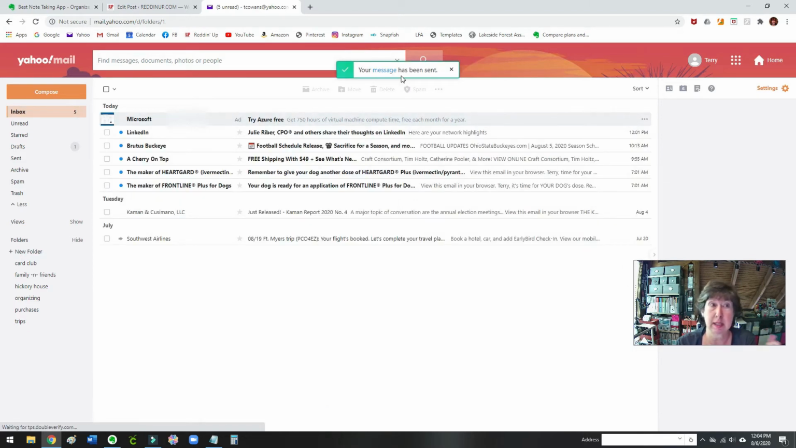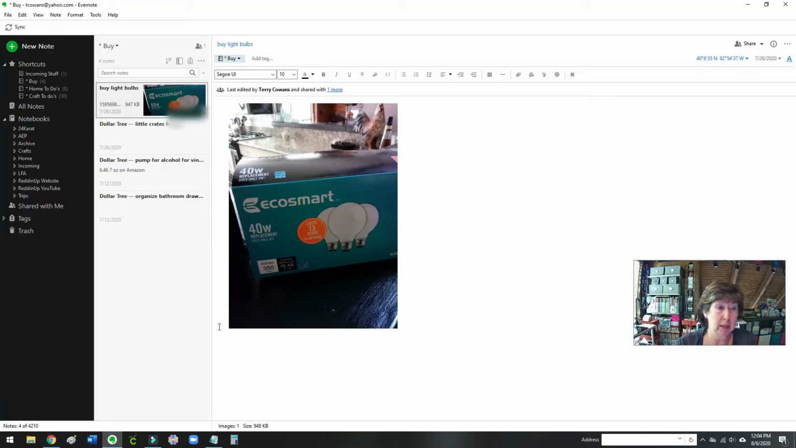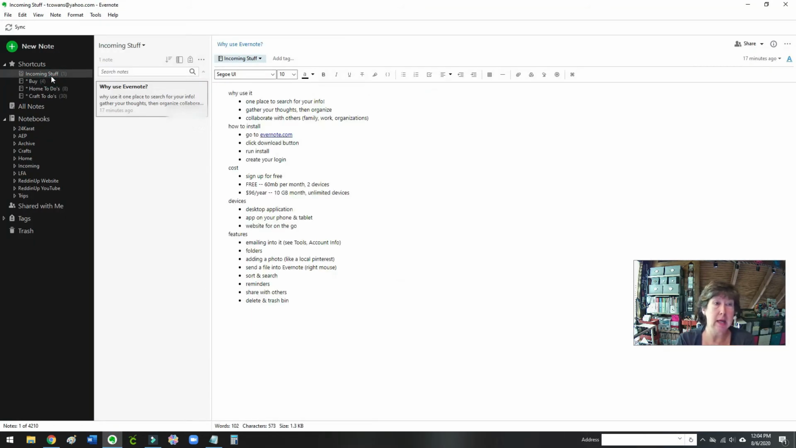It says your message has been sent, and then if I flip over into my Evernote, in the incoming folder, when I sync here, and it usually syncs within a few minutes, I'm just purposely hitting the sync here. We'll give it a minute to come in. Oh, this is a bad example.